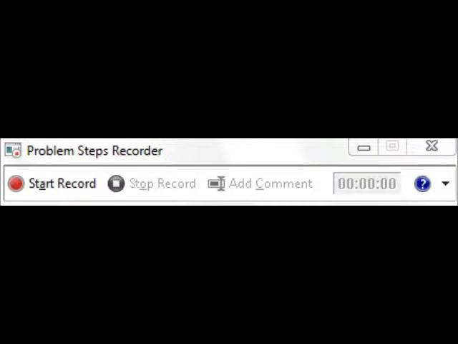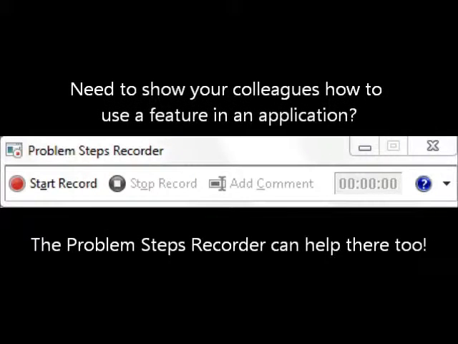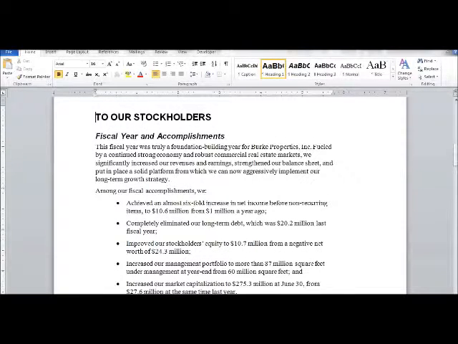Or maybe we're looking to record steps that show a group of our colleagues how to execute a task. Typically to do that, we might send out an email that has a bulleted list of several steps they need to take, maybe incorporate a screen capture here and there, but this tool will physically record every step you take into one concise summary.